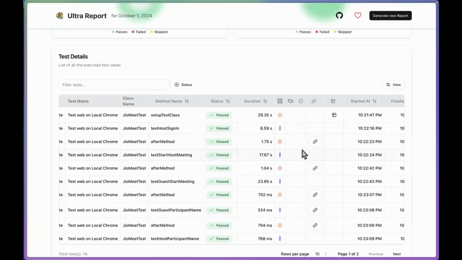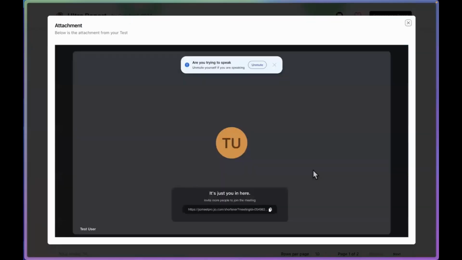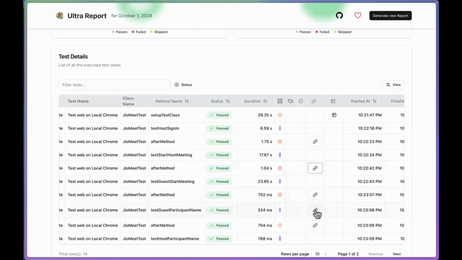To see the screenshots of your test in this report, you need to first use TestNG's Reporter class, which exposes a log method. So basically you will do Reporter.log, and in that you need to pass the base64 content of your screenshot. Also, you can log a string.